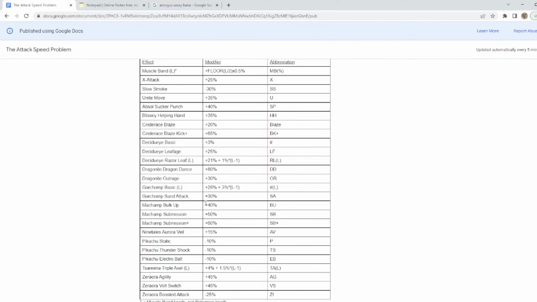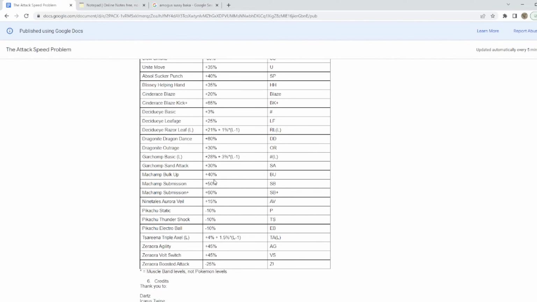Machamp Bulk Up is 40%. That's a lot more than I thought it was. And you get that as a starter move, so that's really nice for fighting some people. I know when I used to play Machamp, I would use Bulk Up and the next attack, and you would be punching people like crazy at level 1 or whenever you'd be fighting at level 3.